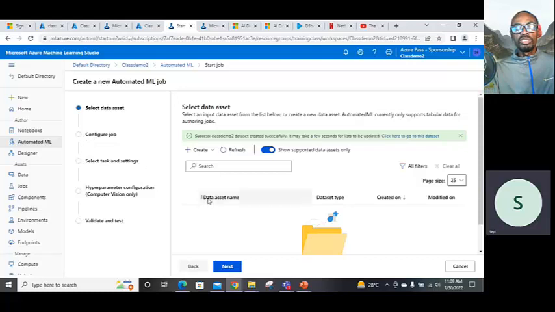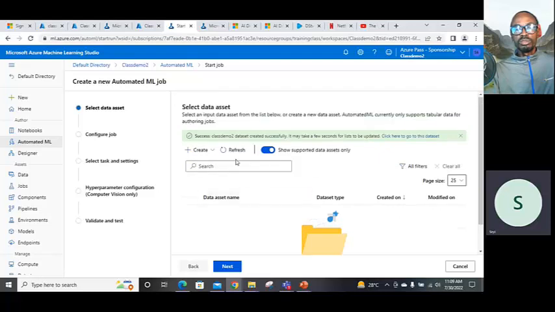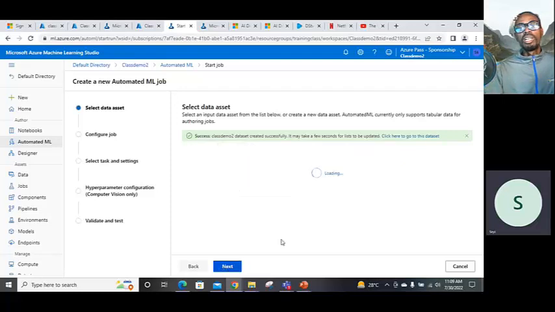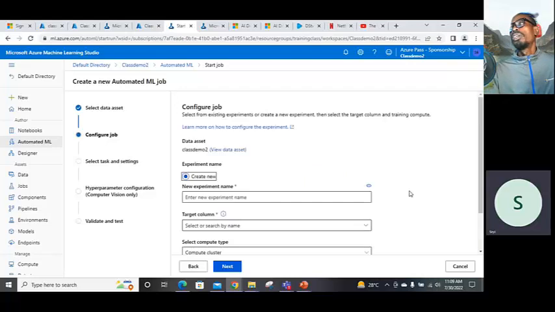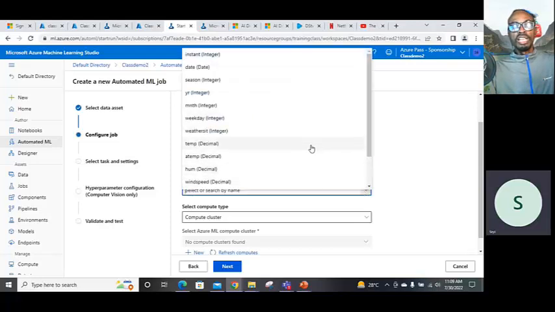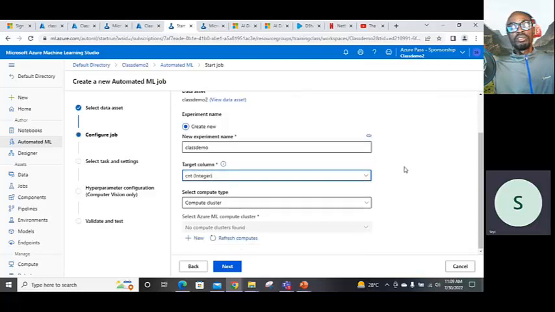So I choose this data set. It's supposed to populate it, refresh it. Yeah, that's it. Now I choose it, I click next. Now it takes me to the job creation. In job creation, I need to enter a name for it. I can say class demo as said earlier. Now the targeted column, we said we should leave it as CTN, integer, which is what we are trying to experiment. In terms of the compute cluster, let's leave it as a cluster.